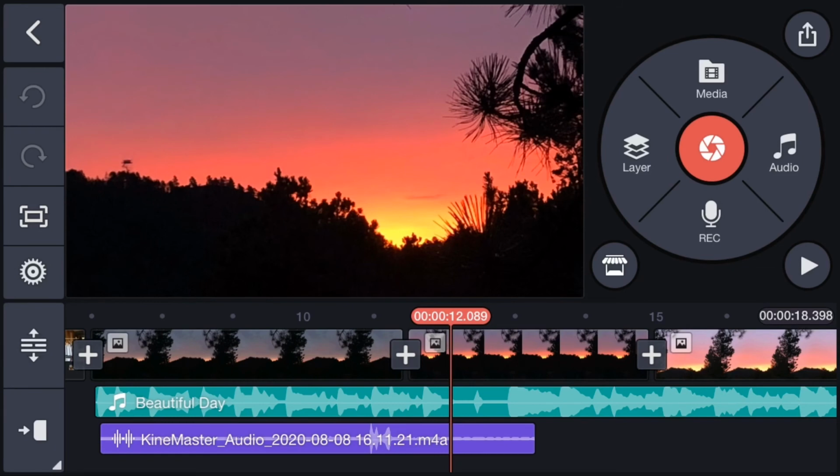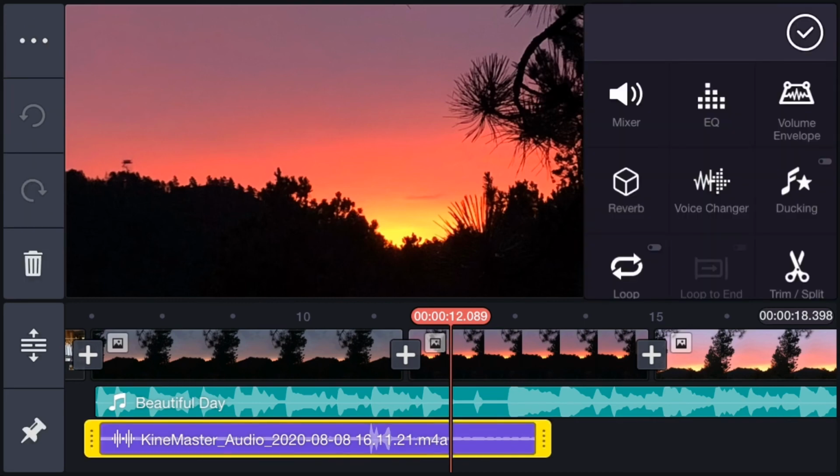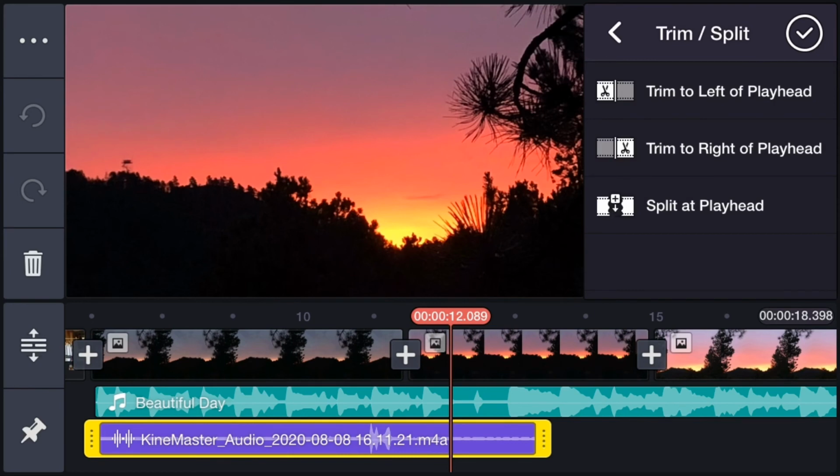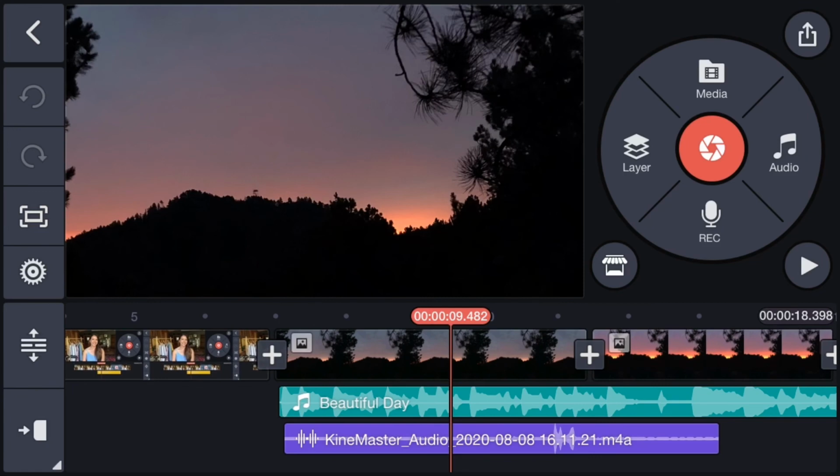And keep in mind, you can trim any audio file just as you would a video file by tapping it with your finger to highlight it in yellow. And then of course, we're going to go to the trim split scissor icon and then just make whatever edit you'd like to make. And you can also split your audio, which is nice if you want to cut out a section that you just don't want.